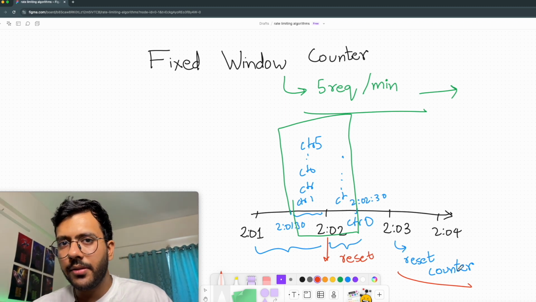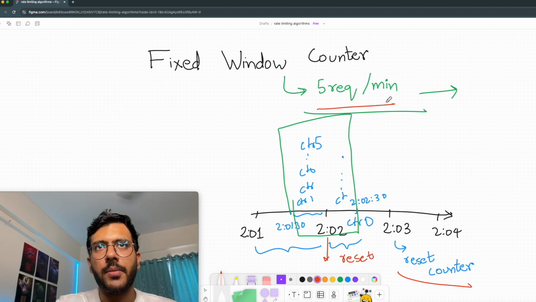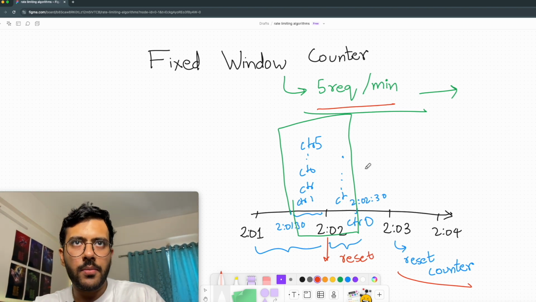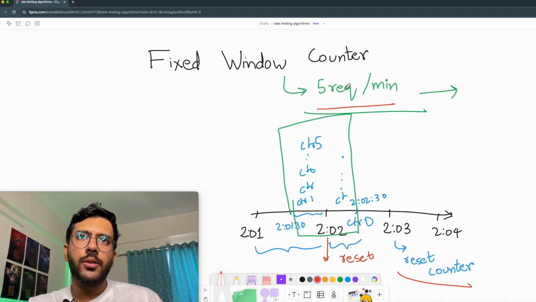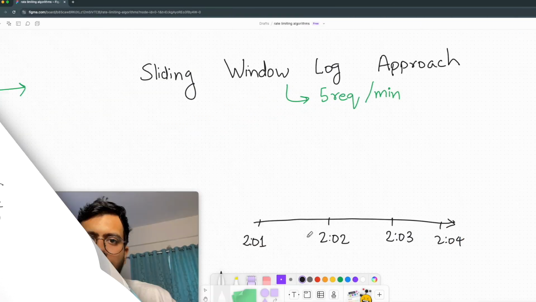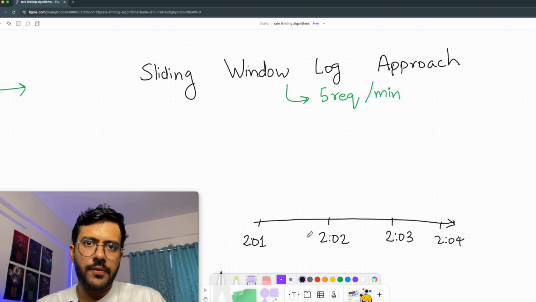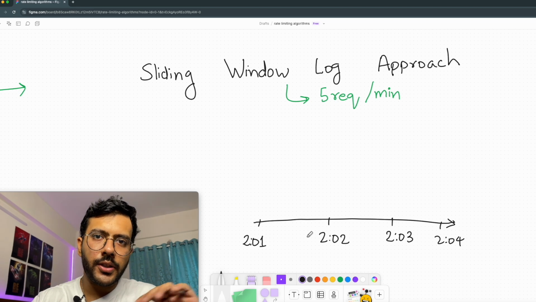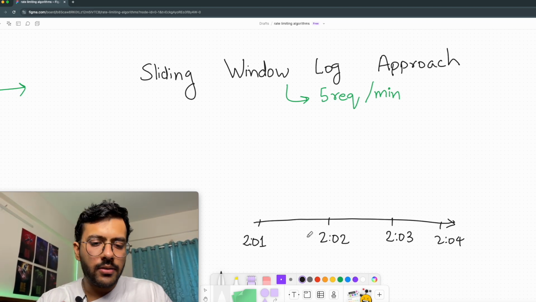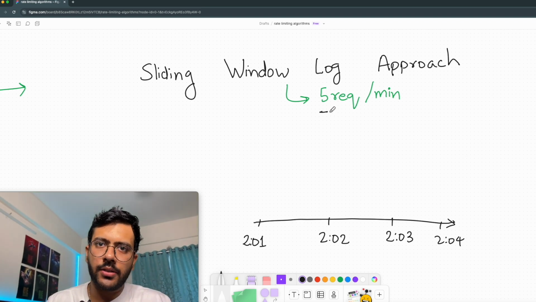This algorithm is used if we don't want a strict bound on this request limit, and most of the applications actually allow it. But to solve this problem in fixed window counter, where more requests than specified are allowed, we use something called a sliding window log approach. This approach consists of a rolling window where you see all the requests which were made in the past 1 minute, and if the number of requests is more than 5, you reject the new incoming request.